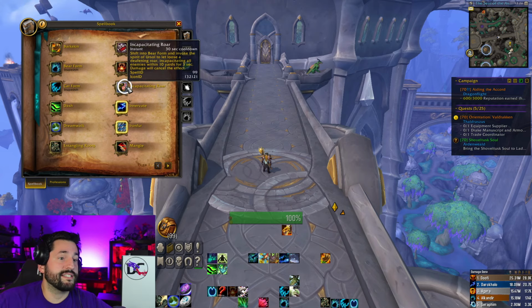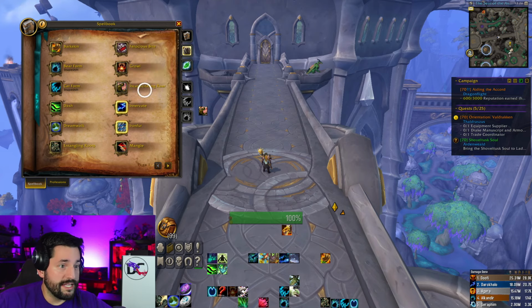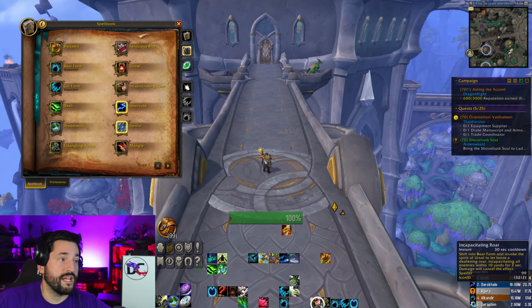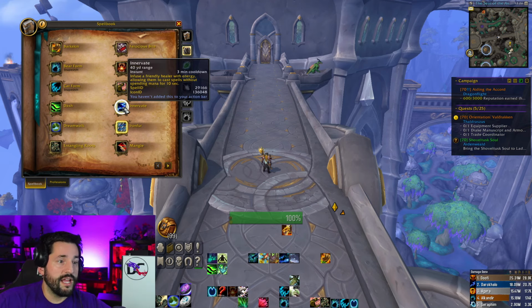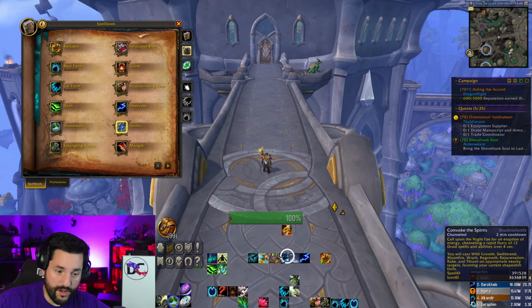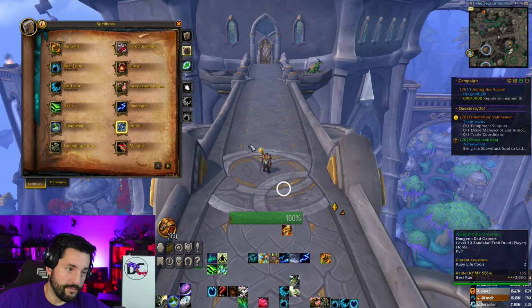So Incapacitating Roar, a crowd control. And I'm probably going to be putting that next to my crowd control because this is where the stun goes, fear and interrupt, something like that, right? So that goes there. It feels good. Innervate, another long cooldown. I'm putting that right here. So we have all our cooldowns right here that I'm about to put in place.